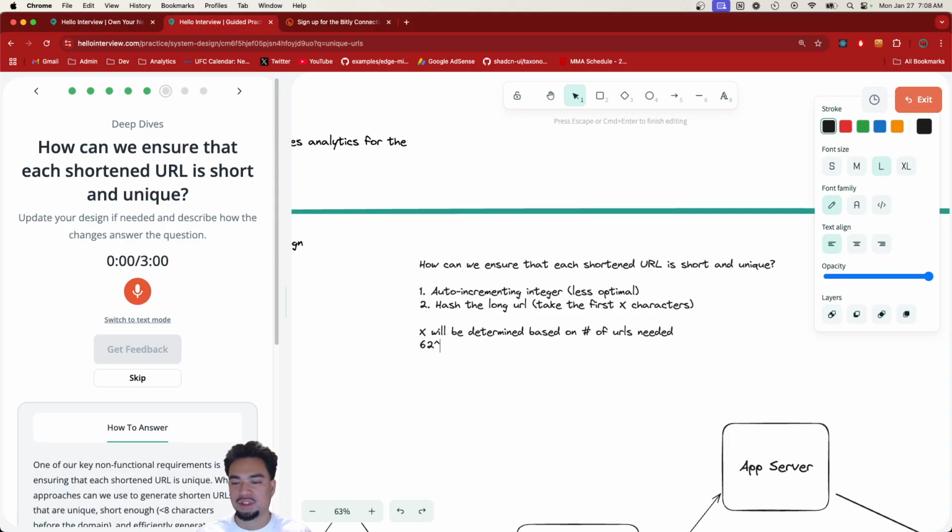So we just need to figure out how many URLs we expect. Let's say 6 for now, because we don't want to overkill it, because then it'll be too long. So I think 6 is good. So hash and take the first X characters.